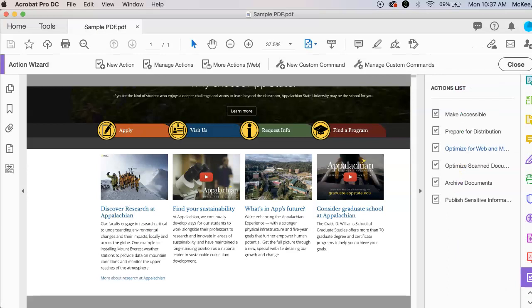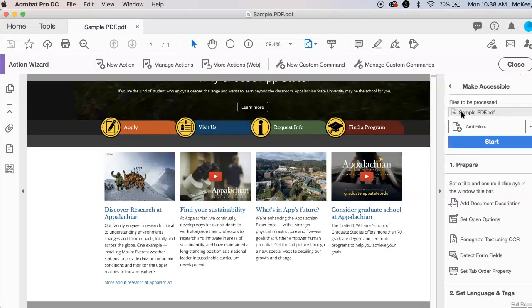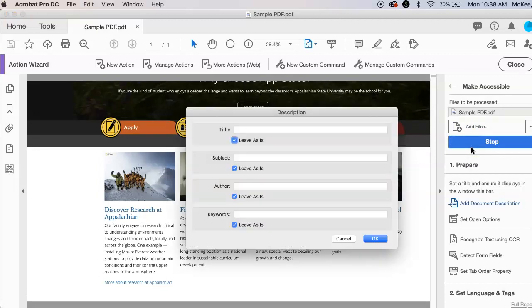Once you click it, the action list comes up, and one of the options is Make it accessible. So you would click that, and then there's a Start button. And this begins the process. So one of the things, this PDF doesn't have a title, so I would uncheck Leave As Is and enter a title. And then click OK.